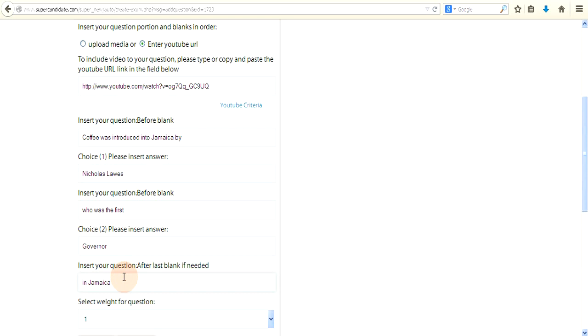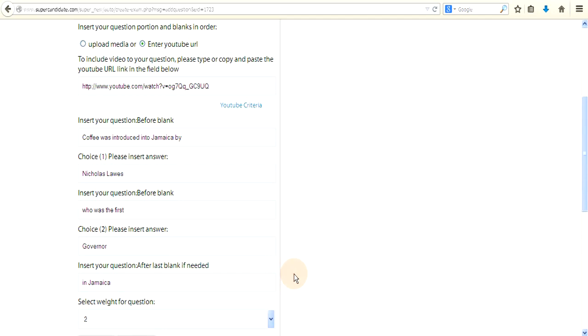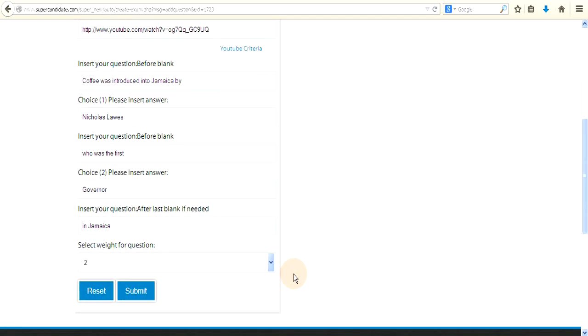So when a person takes the test, they will see something like this. If they had answered correctly, they will receive the marks for this question type. Again, you can add weighting to the question. Obviously, to add this question to your exam, you click Submit.